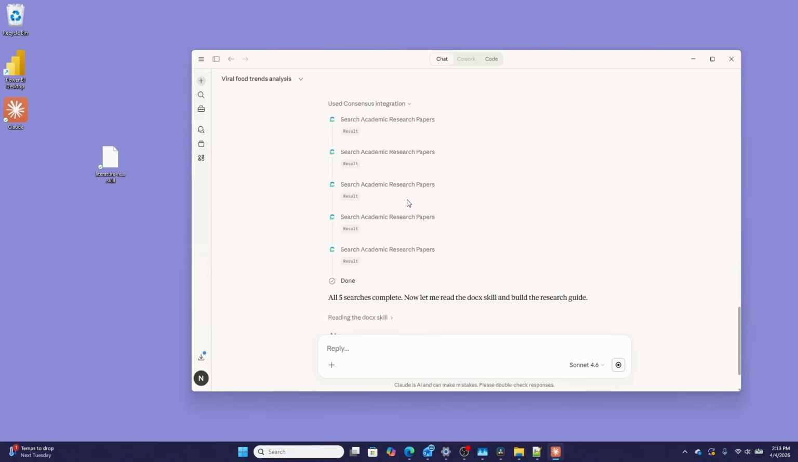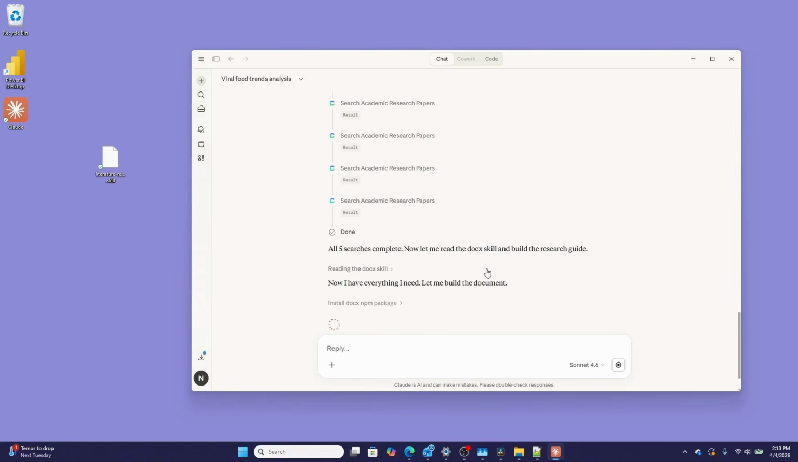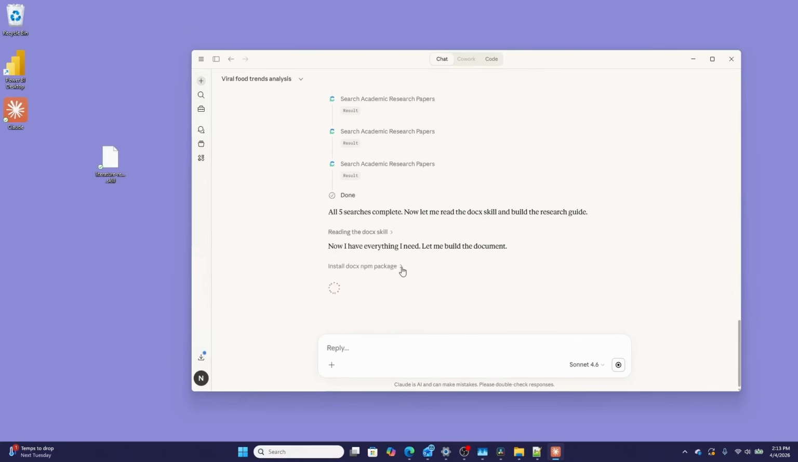So, right, it's now read the skill, and now it's going to start to output everything into a Word document for you. So here it is now starting an actual code package in the background on your computer to output the data into a docx. It's recognized that I don't have the code package installed on my computer, and it's going to install it for me. So there's nothing I actually have to do. We're just sitting here letting the AI do its thing.